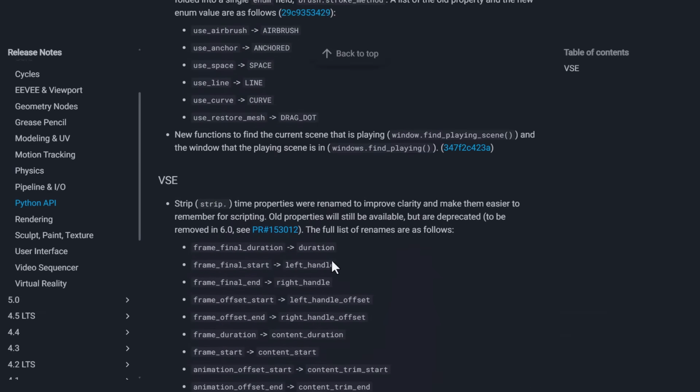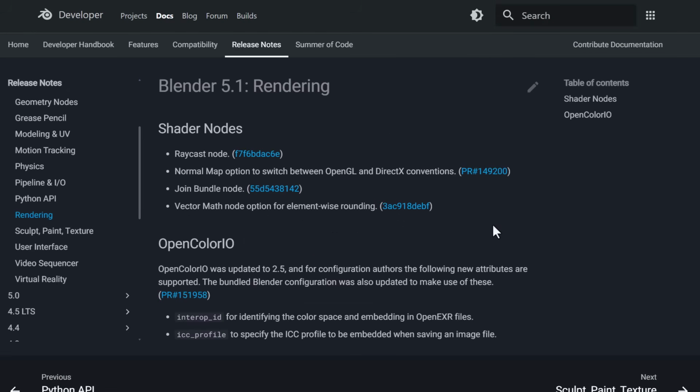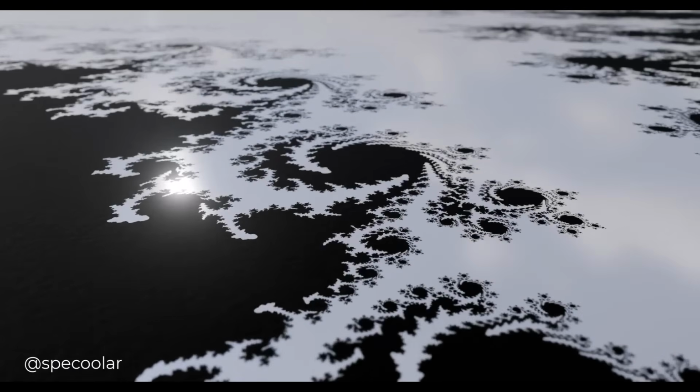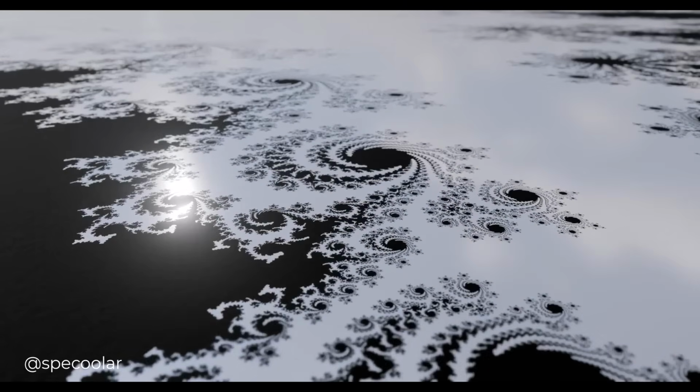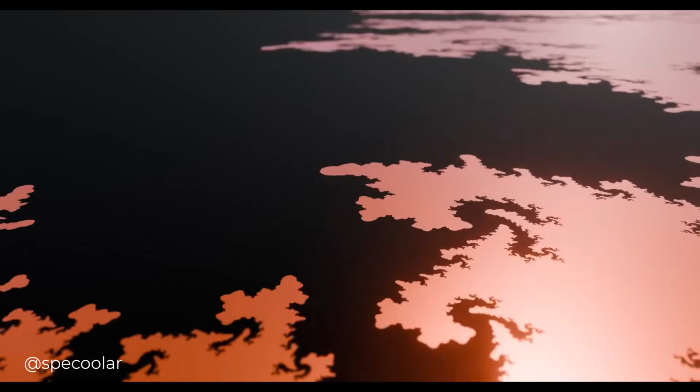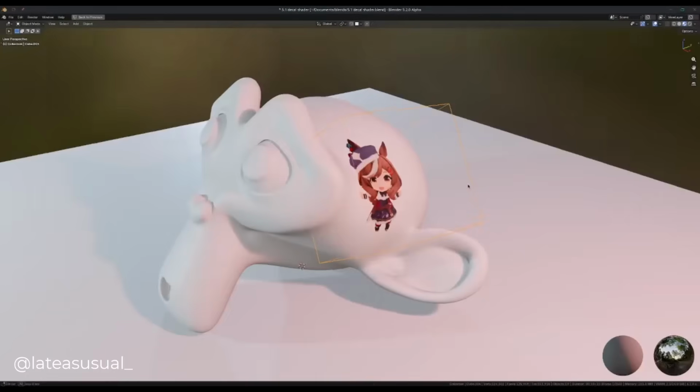And of course, if you're into rendering, we also have a few nodes which are now available for rendering, and this includes the raycast node. So in Blender 5.0, we did see the repeat node, and these came in super handy as it actually led to a lot of interesting simulations with textures and so on. And now with the raycast node, we will also be seeing some exciting stuff.